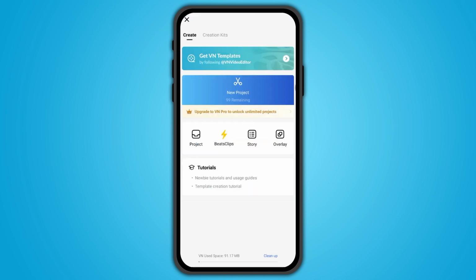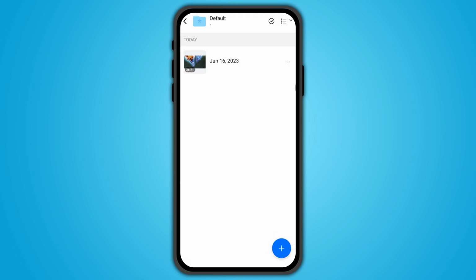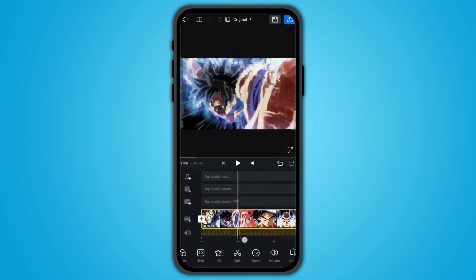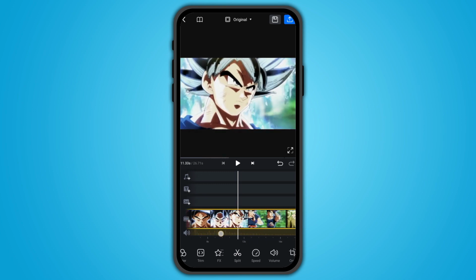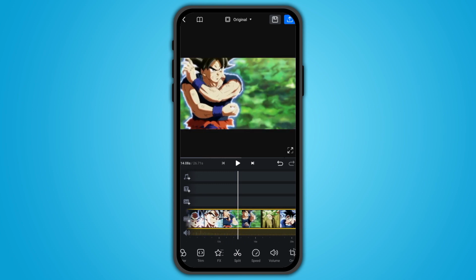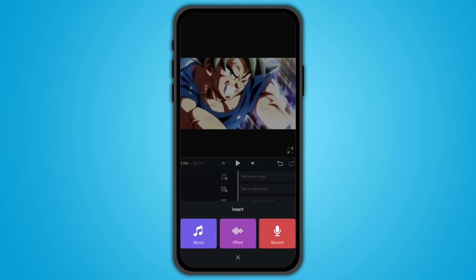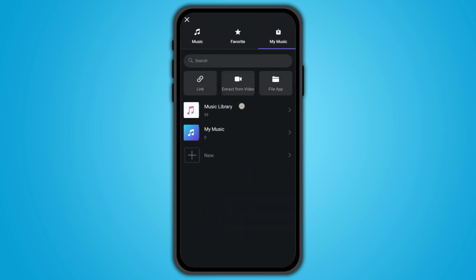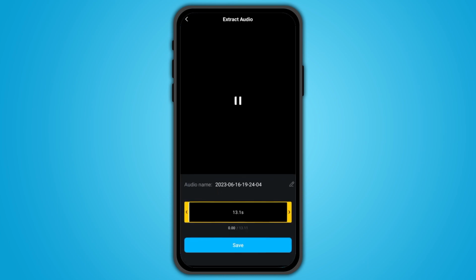Open your VN video editor now. Simply click on this projects and now click on this plus icon on the bottom right corner. And select your video to which you want to add your music. Once you have entered here, click on this plus music icon which is showing on the fourth line. Simply click on that and now go for this music button on the bottom left corner. Once you have entered here, go for this my music. Now here you have to go for this extract from video. Now select that particular video that you have recorded earlier.